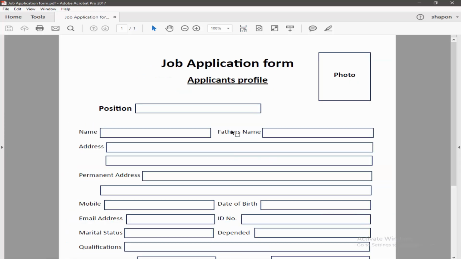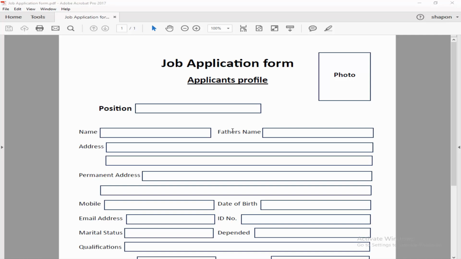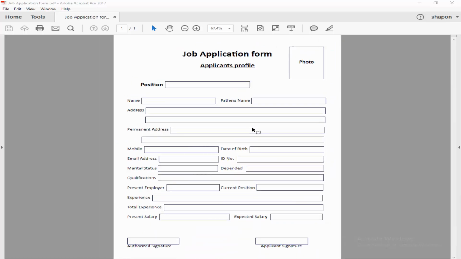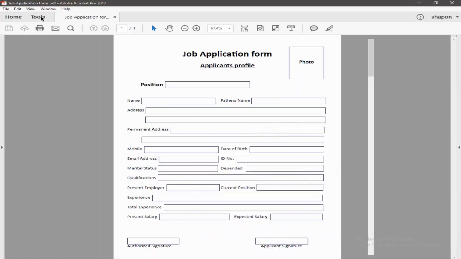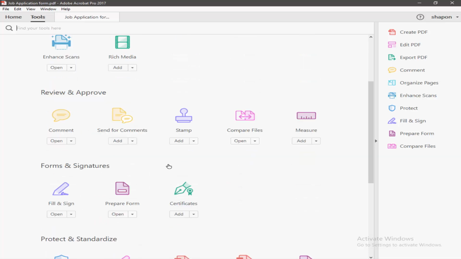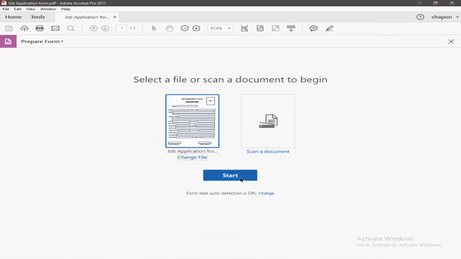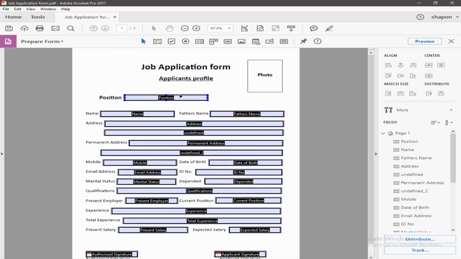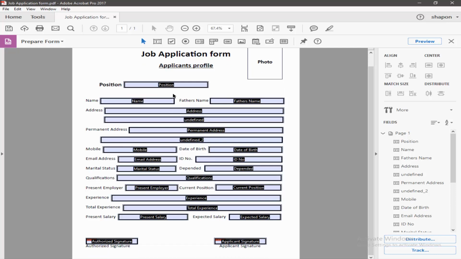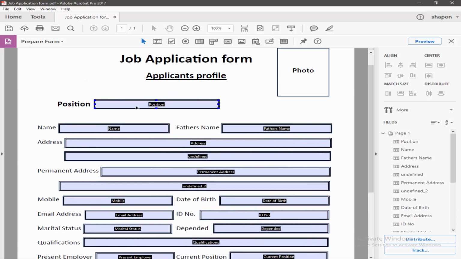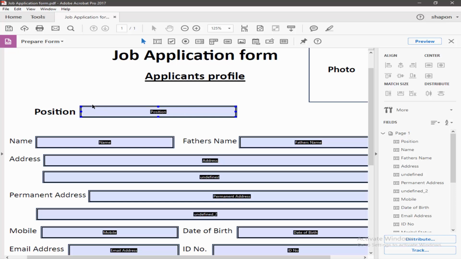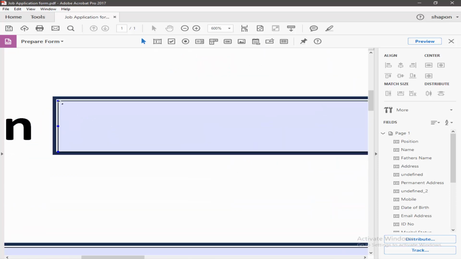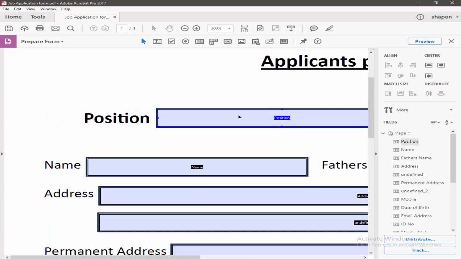Now this form is automatically imported into the PDF document. Now go to the Tools menu and click Prepare Form, Start. Now check the text field option is automatically created. Now you can add or modify this text field option.